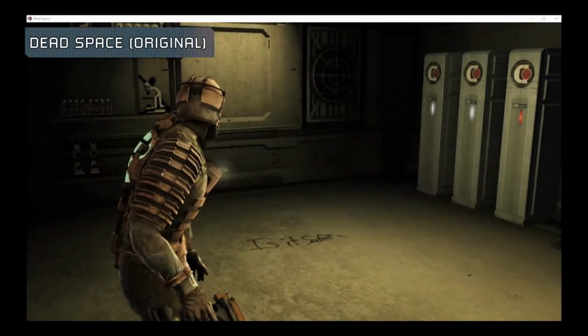If I take this part of the room, for example, before there used to be some shelves, lockers, and props around the wall with some writing on the ground.